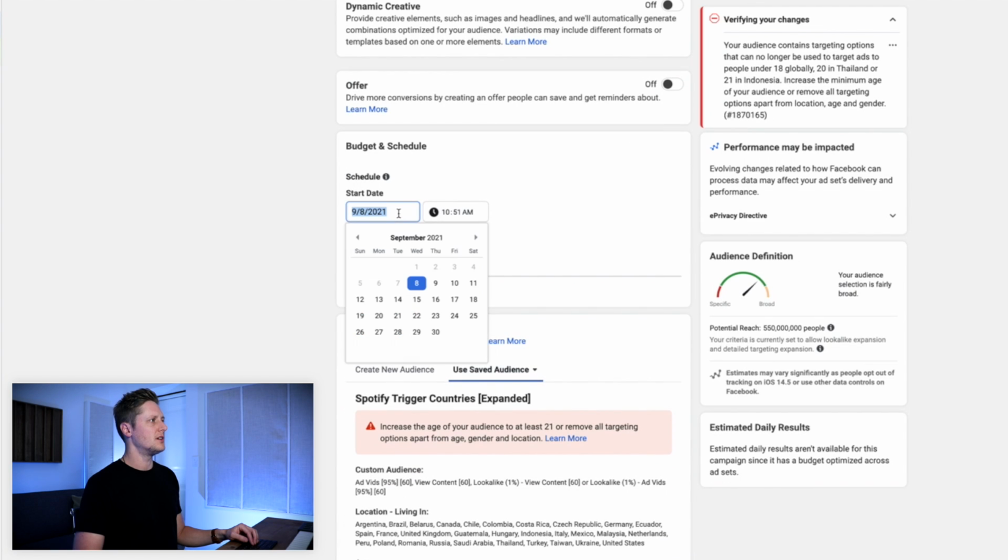I'm going to start this on Friday because I like to be in the habit of starting things on Fridays. Friday is new music release day. Friday is the day that I generally will set things to start, and it's the day that I'll set things to turn off because I like to run all of my tests for at least a week.